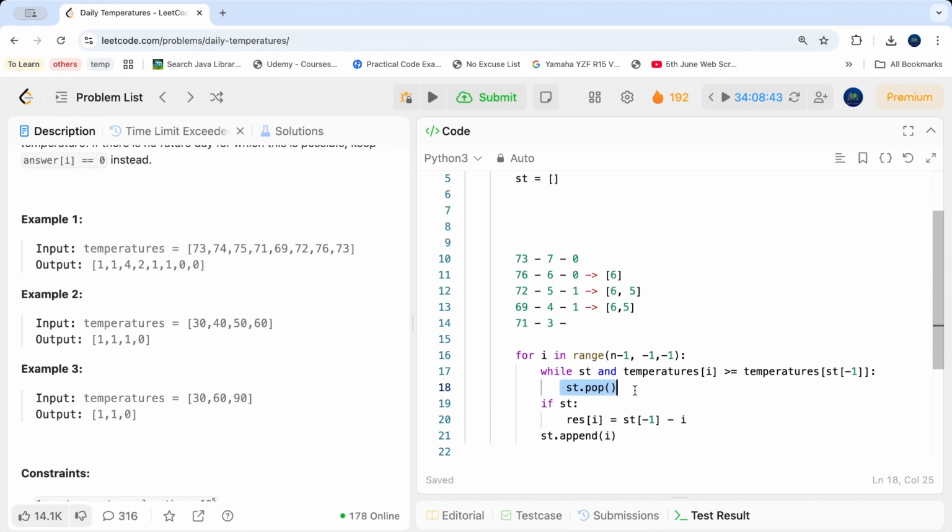So here we are not going to pop. Now we are going to come to the next condition. If there is something in the stack, yes, there is 6 and 5 in the stack. The last data is 5. 5 minus the current index 3 will be 2, right? So for this the answer will be 2. And now we are going to push the current index 3 in our stack. So 6, 5, 3.